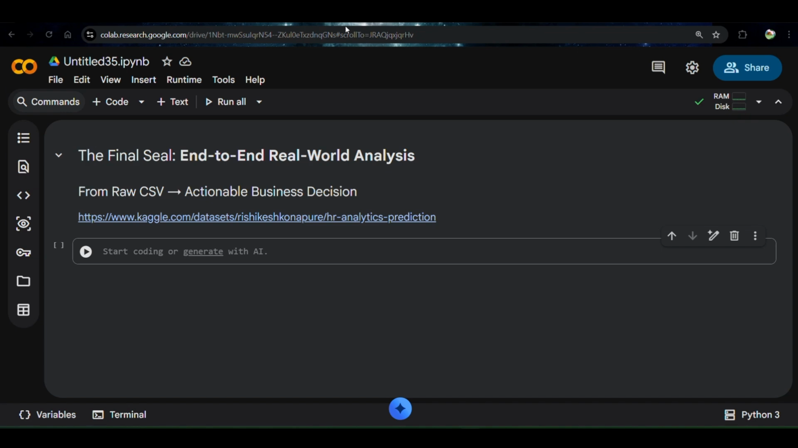In real jobs, whether you are an analyst, a data scientist, or a manager, the question is never, do you know GroupBy? The real question is, can you take messy, untrusted data and deliver trustworthy insights that lead to better decisions? So this is how the question will be: will it really work? This final part answers that question.